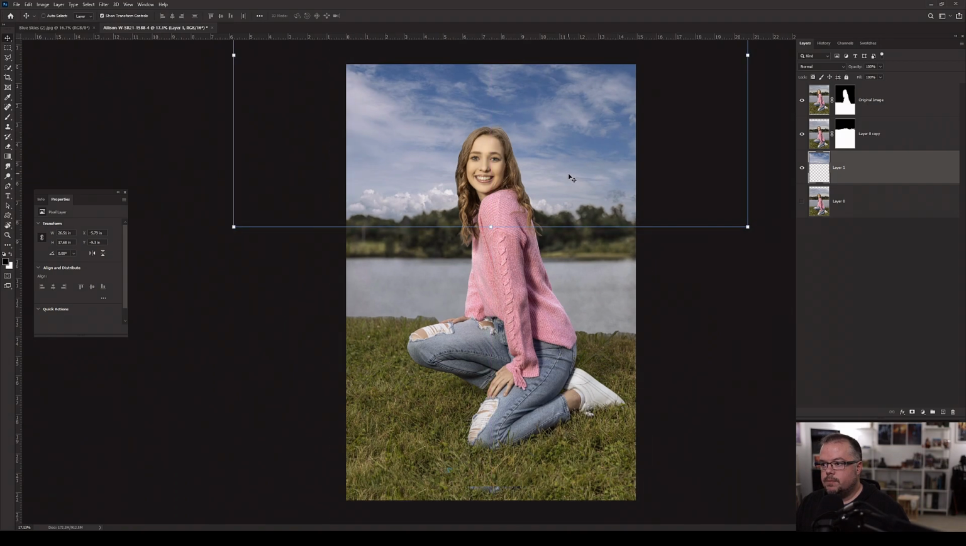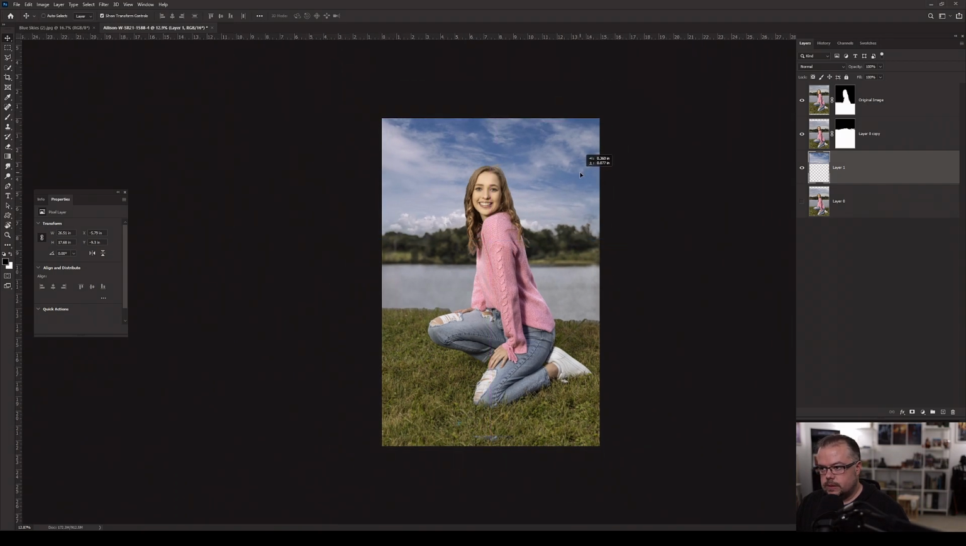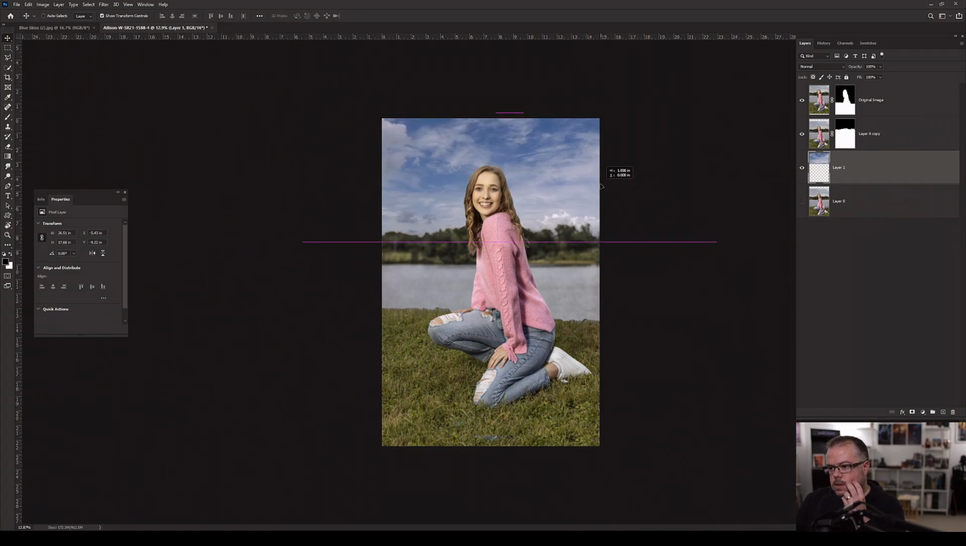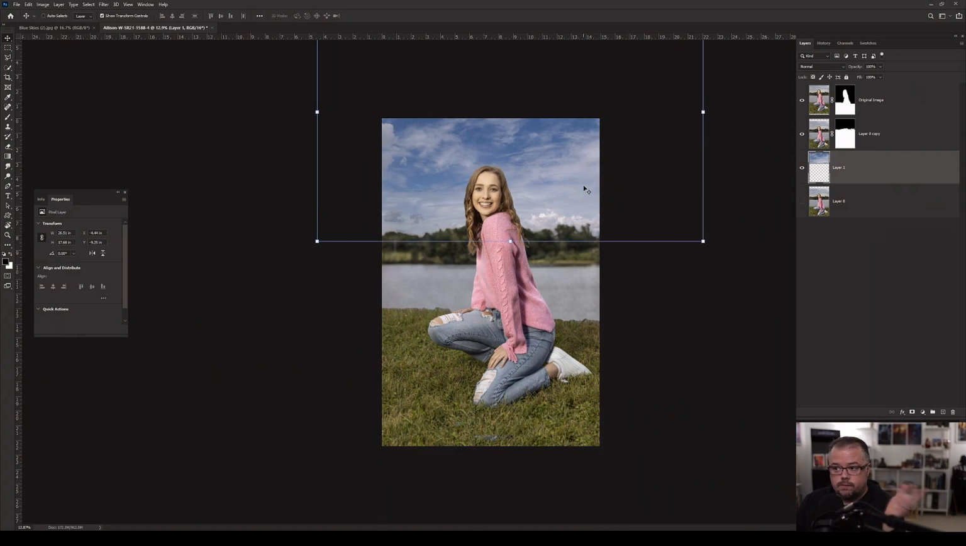So I'm going to position this to be where I want it to be. Let's go ahead and flip it horizontally. Ooh, yeah, I like that better. I like that a lot better. And since there's no obvious direction of light in this, we can flip it however we wish. So I think that's fine.